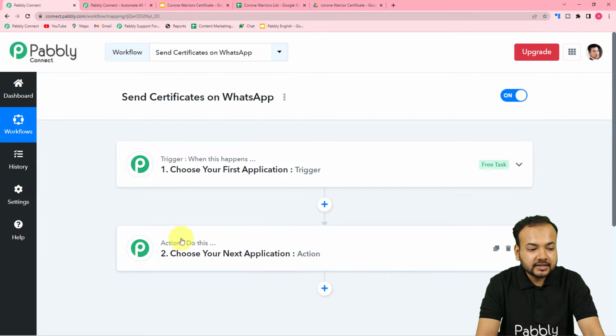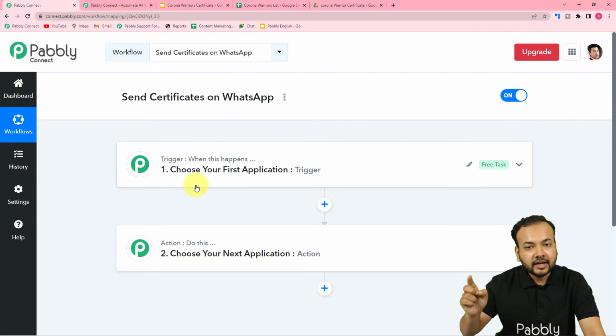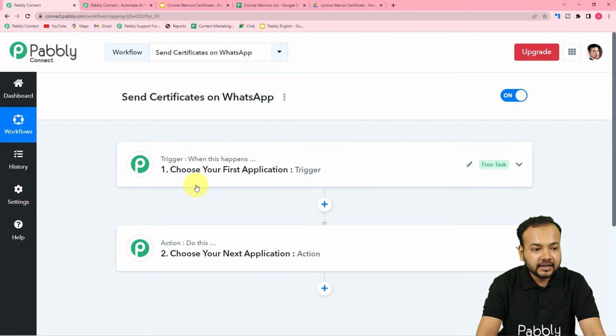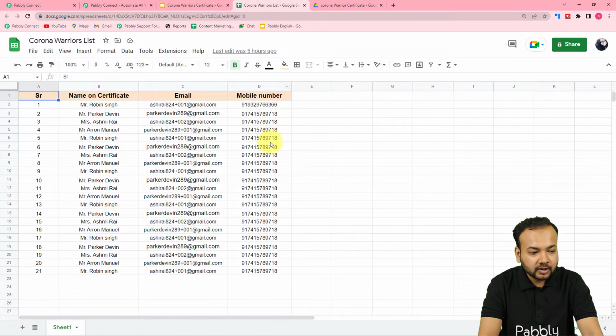As in this use case, we want this automation to run at a specified future date and then create certificates and send them to the WhatsApp accounts of the people that we have collected here in this spreadsheet. Okay, so these are the people to whom I want to send the certificates. So I want that at a particular future date, our automation creates certificates for all of these people and sends them on WhatsApp.